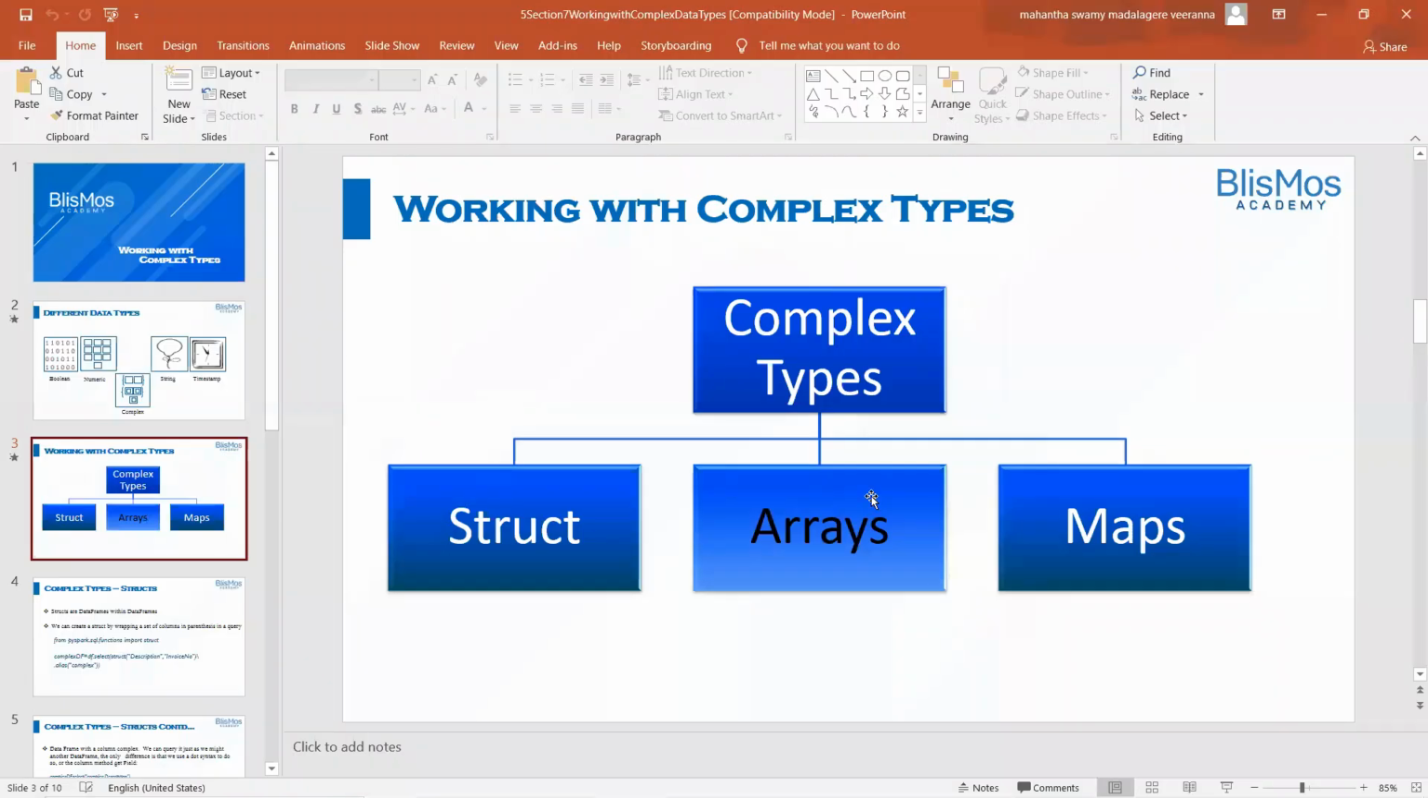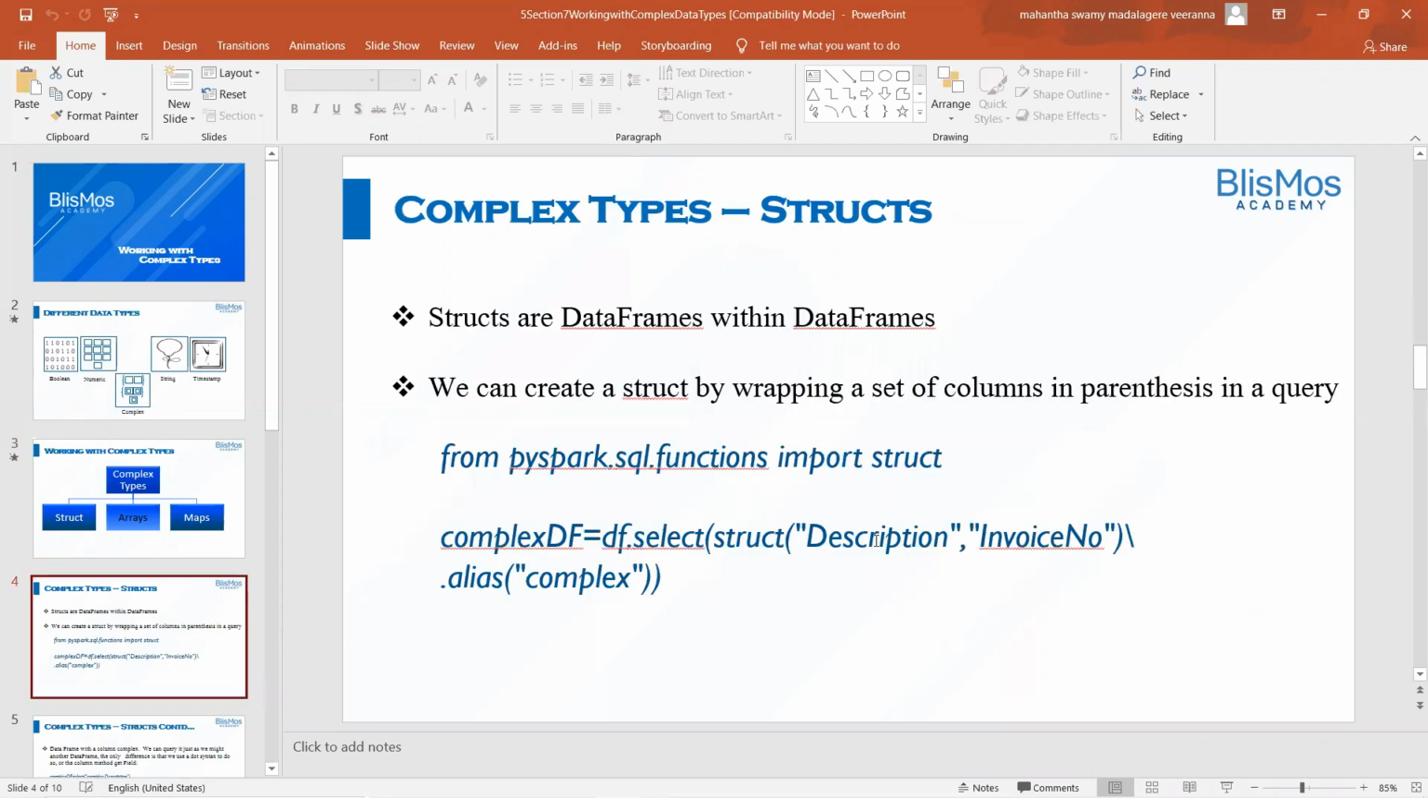As a part of our conceptual class, we understood what the different complex types supported by Spark are. In the other way, how can we work with the complex types by using Spark? Let us see how we work with a struct.